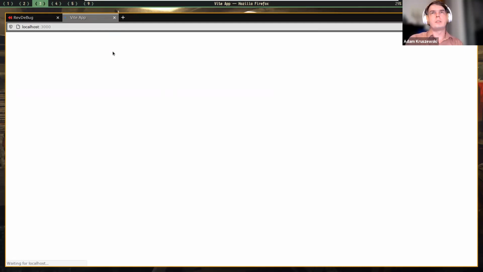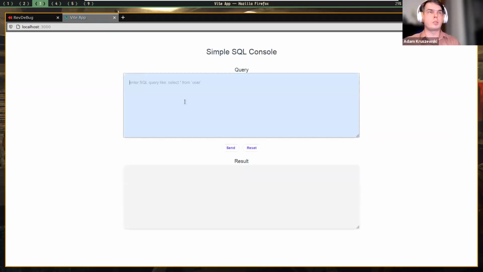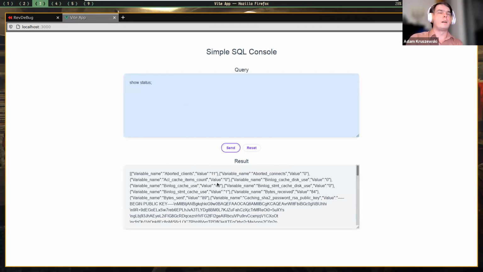Okay, so let's give it a little bit of time to spin up, and we will be able to enter the SQL queries here. For example, let's just go for show status. So I basically executed the MySQL show status command, and I got lots of variables present there.